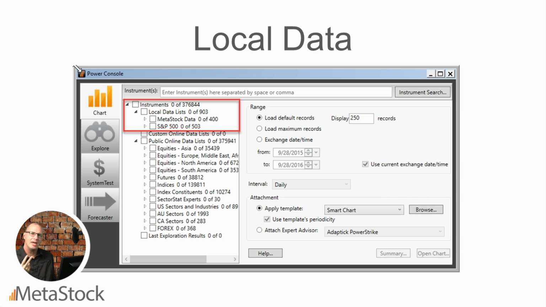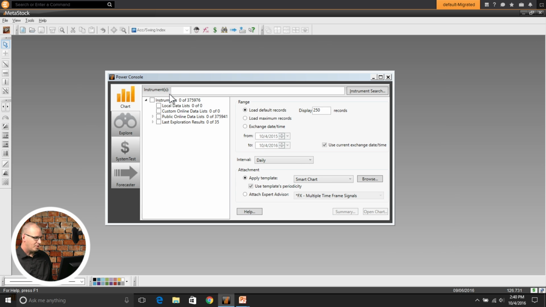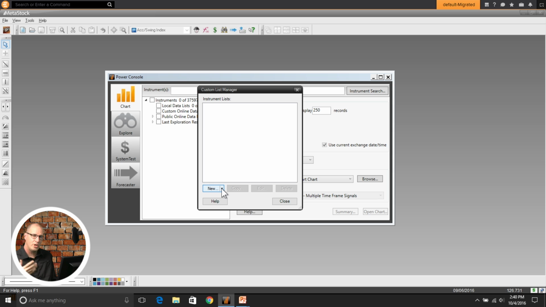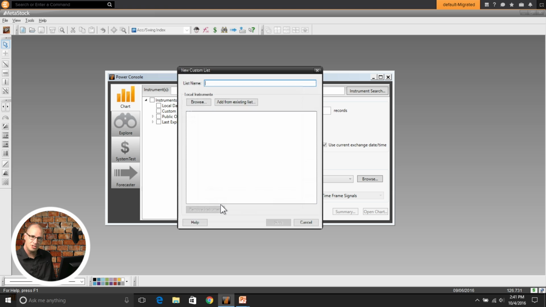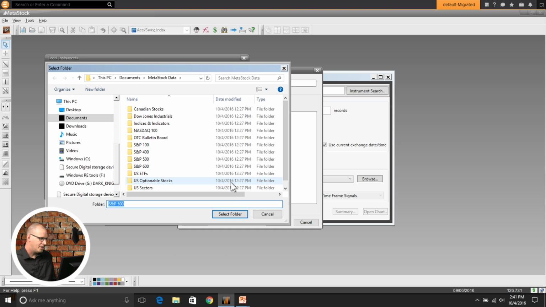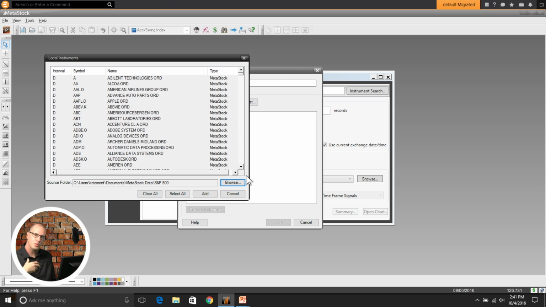Let's just quickly show you how to add local data inside your MetaStock. So what we're going to do, just go back to MetaStock here really quickly. I'm just going to right-click on Instruments, go down to Custom Lists, and we're just going to point to where our local file folders are. So all I have to do is click here, go to Local Instruments, choose Browse, and I've already got a folder loaded there, but let's show you how to do one. So you may have to navigate to where your local data is stored on your computer, but all you have to do is choose your folder, select it, and then MetaStock will load those in for you.